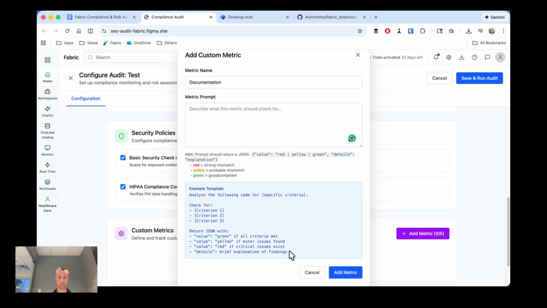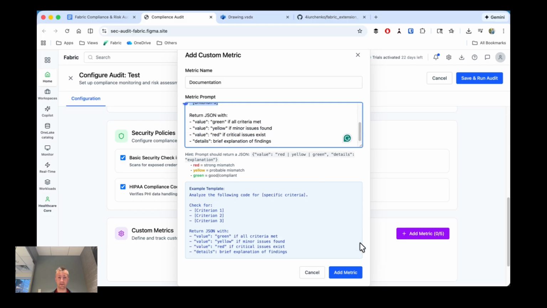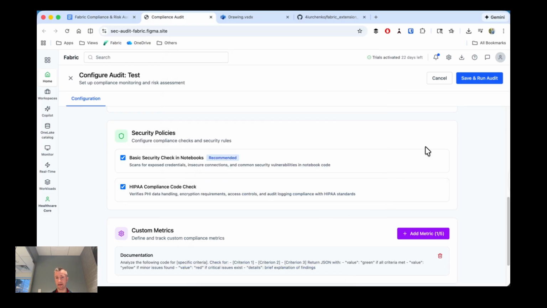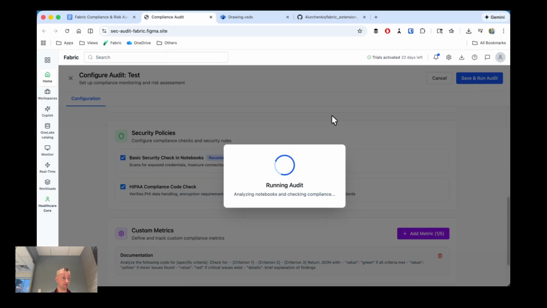Then I'm copying this prompt and modifying it slightly to get the desired result. Here I'm writing that you should have documentation, etc., adding the metric, and then hitting Save and Run. So it takes some time. In production, it may take 10, 20 minutes.